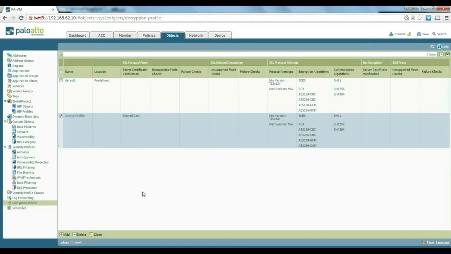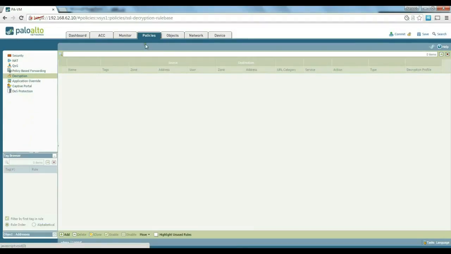We got the certificate generated. The next step is to go to Policies, and we have a Decryption tab in there on the left.